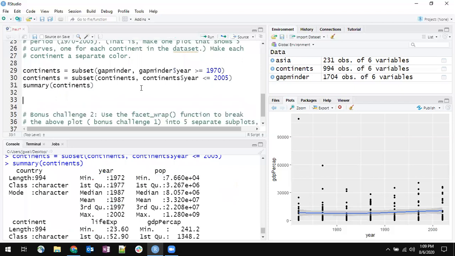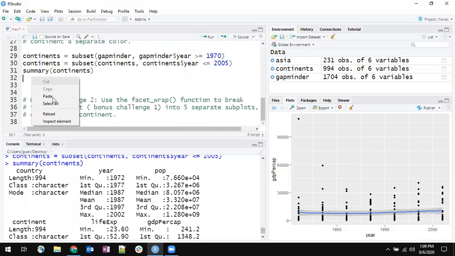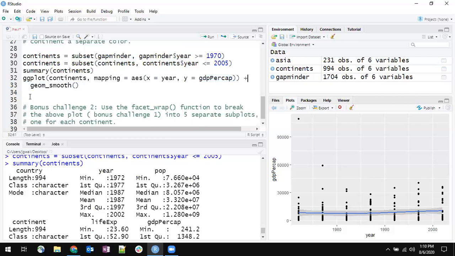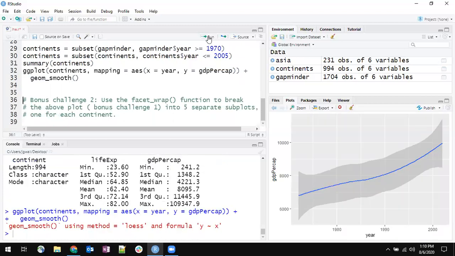So again, use your code. So we've got continents here we want. So we're plotting continents. We still want year and GDP per capita, so that's fine. We do not want the point. We do want smooth. So let's run this and see how it goes. Okay, so progress. We now have the global smooth line, but we don't yet have one for each different continent.